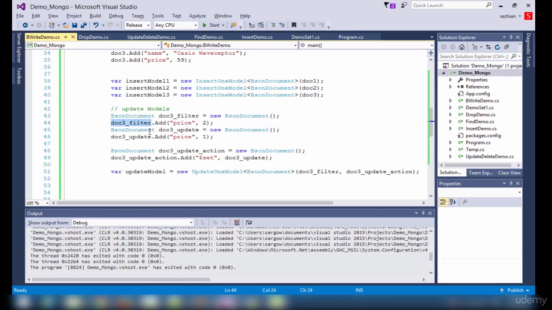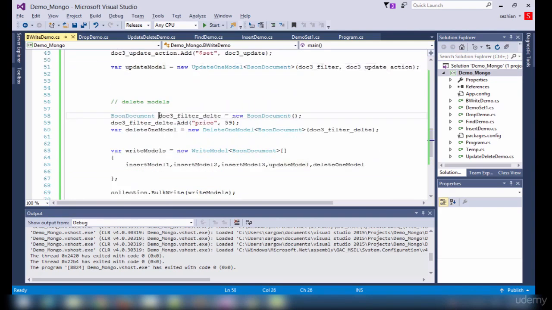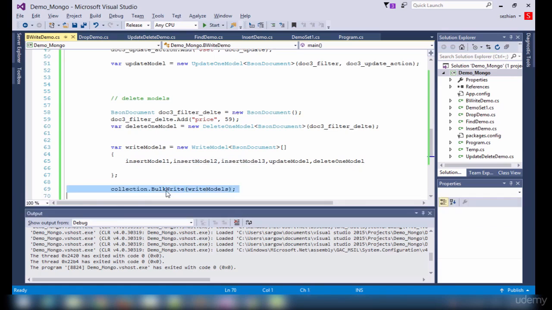Then using the documents you have, create these models. Update model is a little bit challenging because you need to create 3 documents. The first one is for filtering, the second one is the real update, and the third one will have the set operator with this update document. So once update model is done, similarly you can use delete model, which is very easy because you just need the filter condition. So you need a single document.